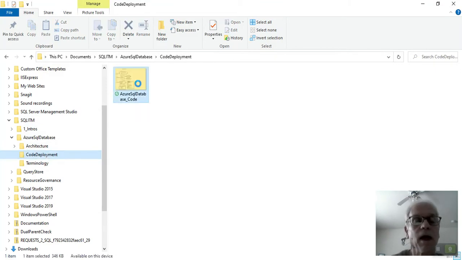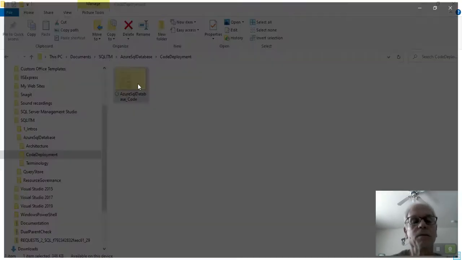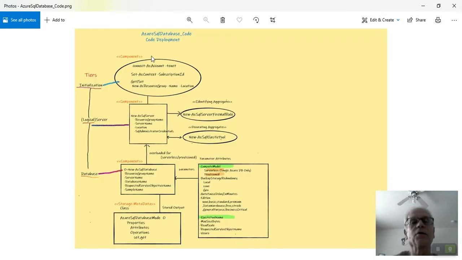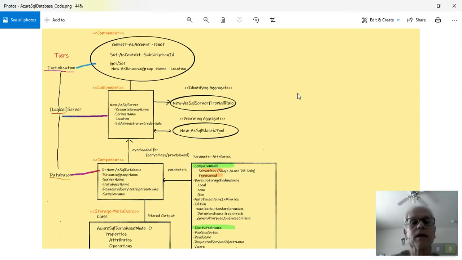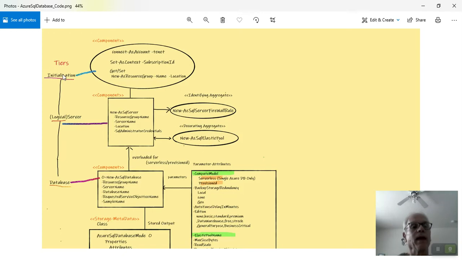This is another view of the architecture, but how the code is utilized to create that architecture. So real quickly, we have an initialization tier, the logical server tier, and the database. Initialization is just something you have to do when you're using the code as far as the PowerShell: connect, set stuff, get stuff. So we can ignore that, but something just has to be done, period.